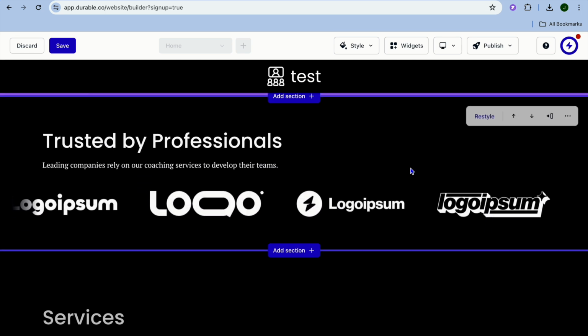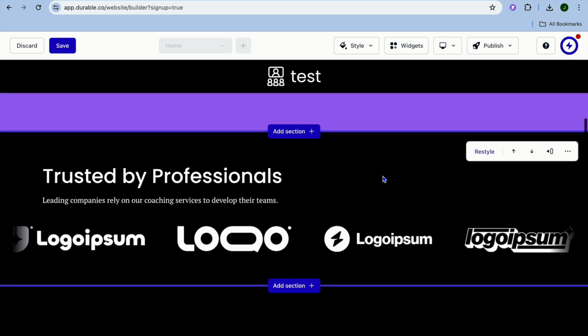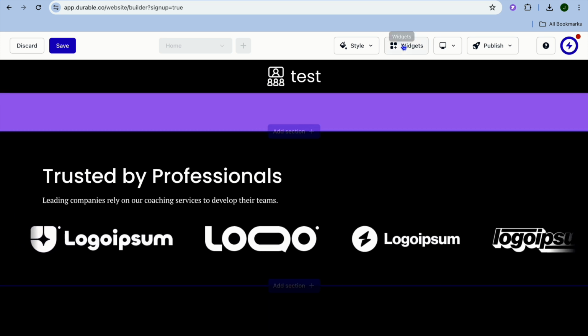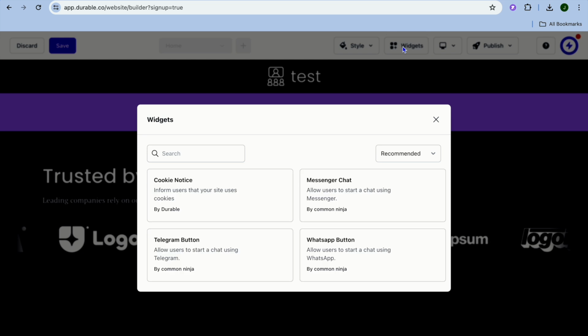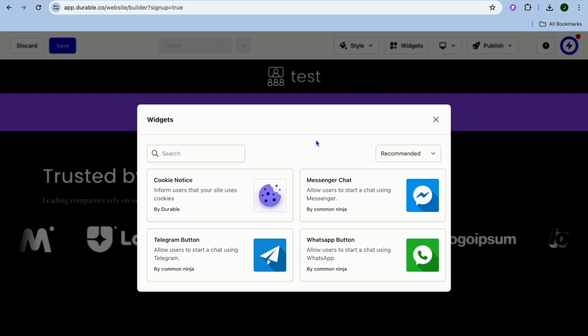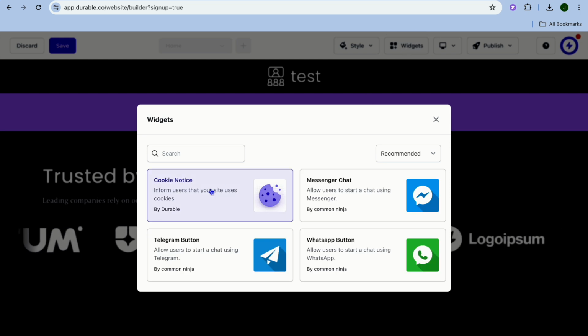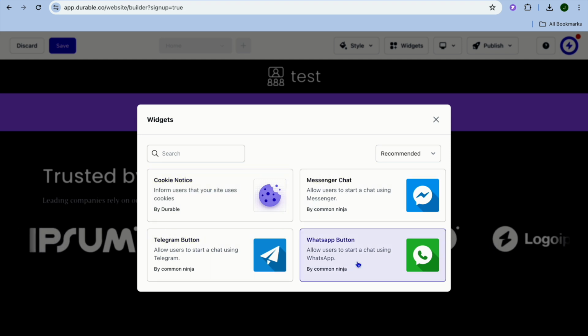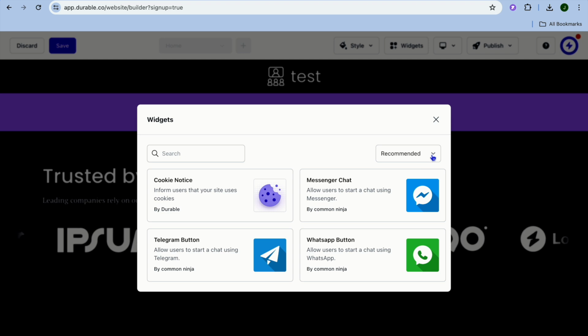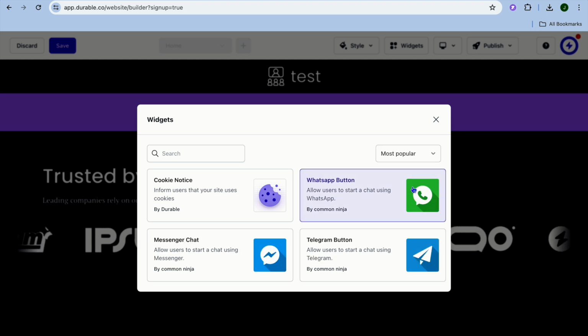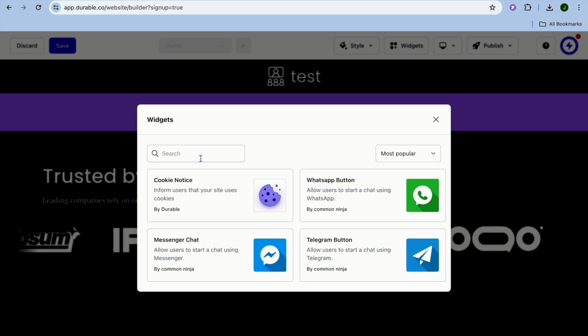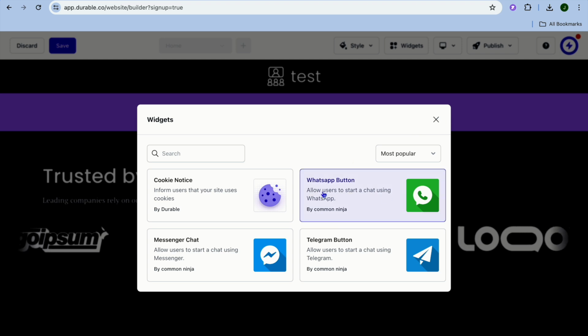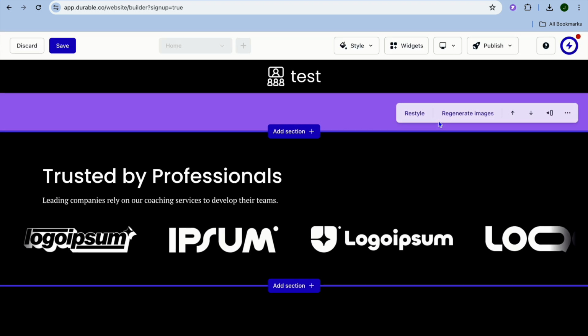You can scroll down and you can continue editing each section. You can also tap on widgets from the top navigation bar. So if you would like to add a cookie notice, or you'd like to add messenger chat or so on, you can find them right here. These are the recommended. You can also tap on most popular, and we'll see if there are any other options. No, just these four at the moment.